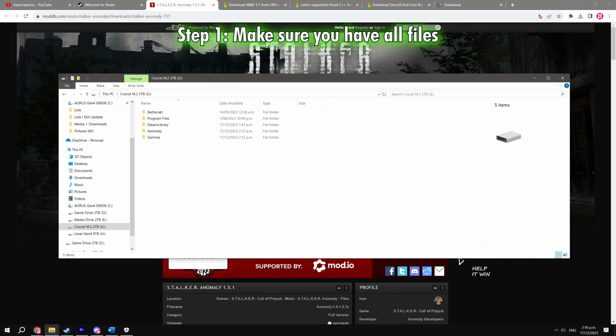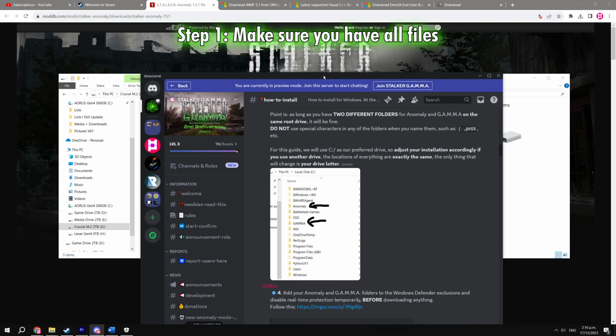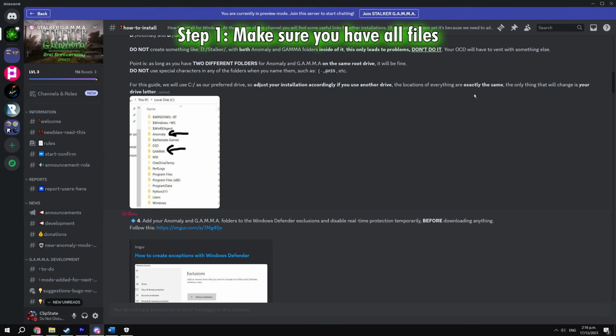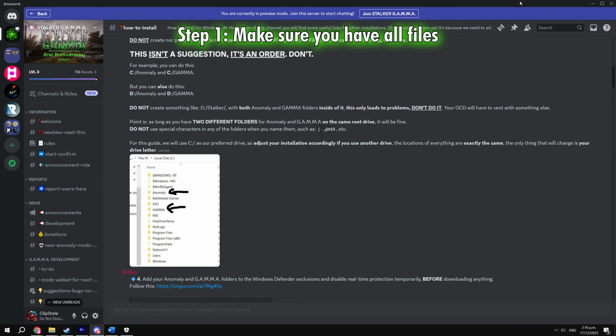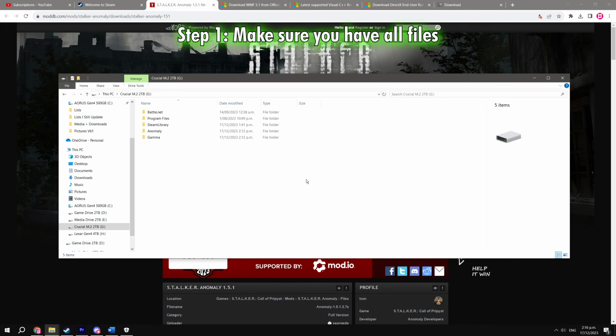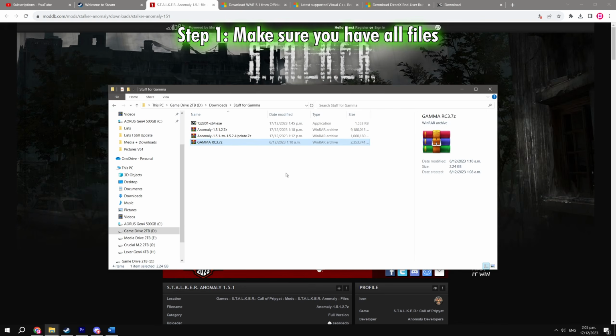Now I am adapting these instructions from the Stalker Gamma Discord, which is what everyone should be following, but also from my own experience, just to put it into a video format. Anyway, if you prefer the text instructions, I definitely recommend just going to the Discord and following that instead, but if you still want to stick with me, then that's pretty cool too.